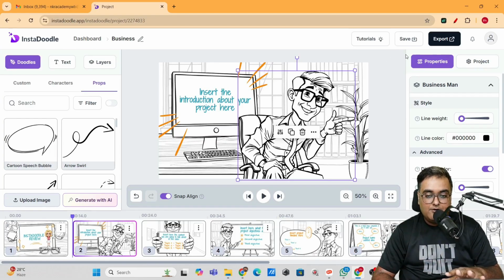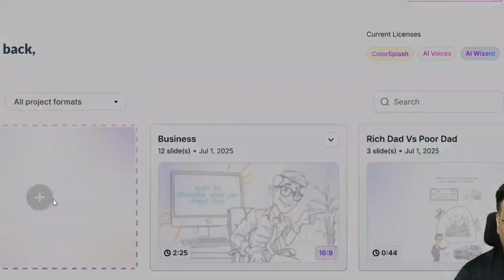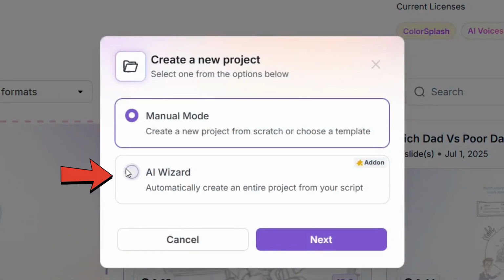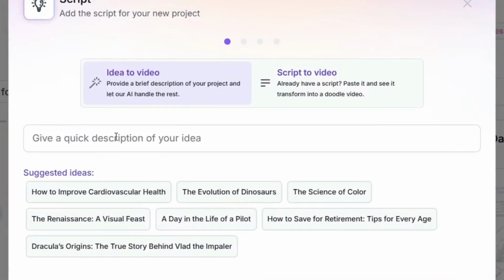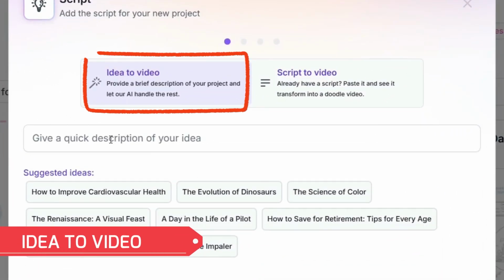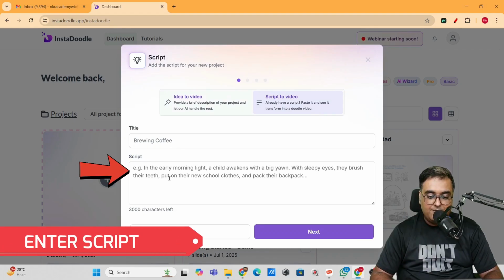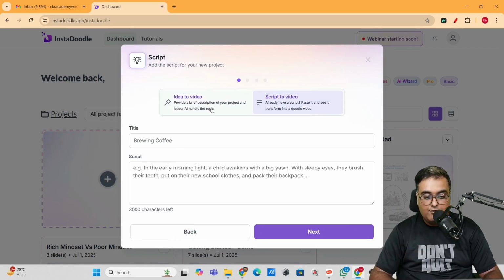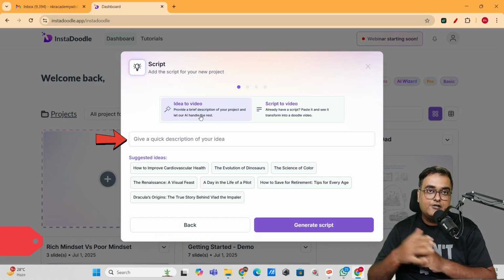So for that, I'm going to go back to our dashboard. I'll just click on save over here and I'll go back to the dashboard. So in here, I'm going to create a brand new thing and this time we are going to use AI Wizard. So just click on that and click on next. Now you have a total thing like an idea to a video or a script to a video. If you have a script, you can actually add them over here and it can create the video for you. Or even shorter, you can add an idea over here and it would convert it into a video as well.